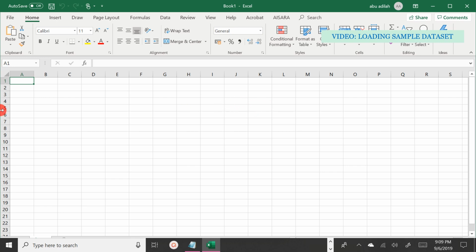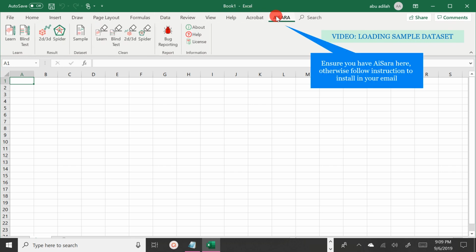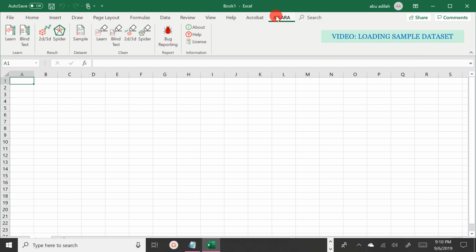As you open your Excel workbook, you will go to Home here, but if you have installed the AiSara Excel add-in, there will be AiSara here. And let's go ahead and take a look at Dataset sample. So basically, if you want to start learning how to work with AiSara Excel, which is not very hard to do, it would be ideal you have a sample data set.